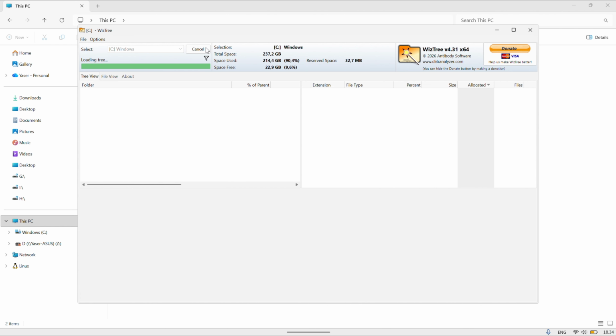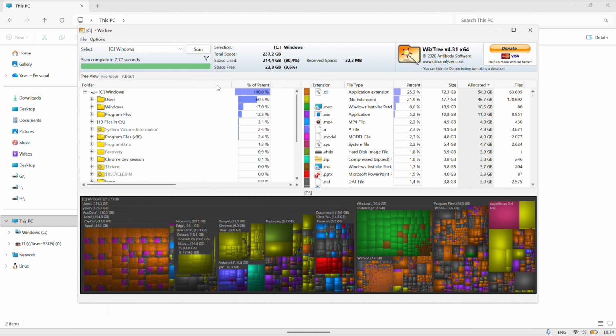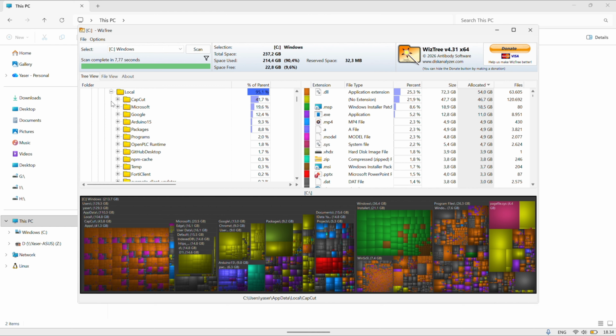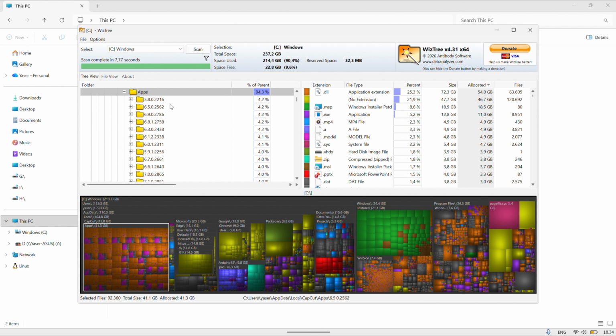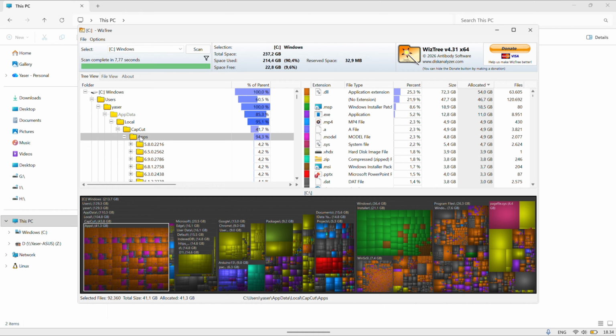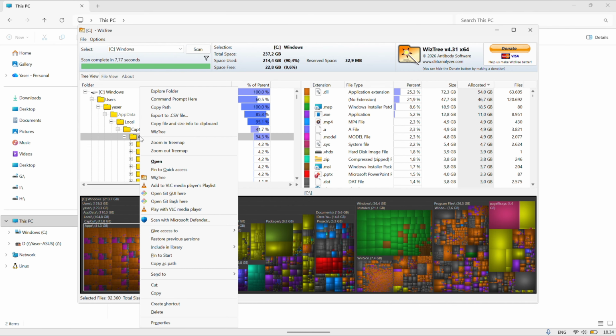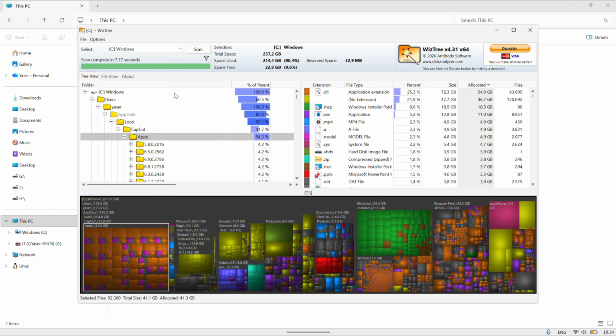First, I want to find out which files and folders are taking up the most storage. For that, I'm using WizTree. It scans the drive and sorts all files and folders by size, making it easy to identify what's using the most disk space. According to the WizTree scan, the CapCut folder, specifically the apps folder, is taking up a significant amount of disk space. Let's take a closer look at this folder.